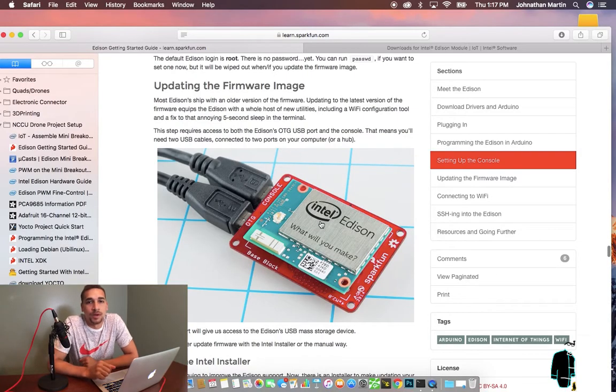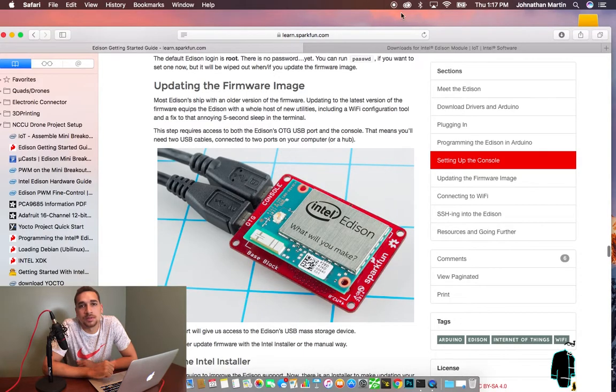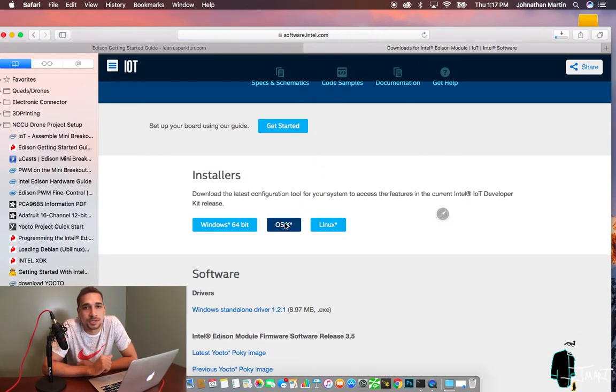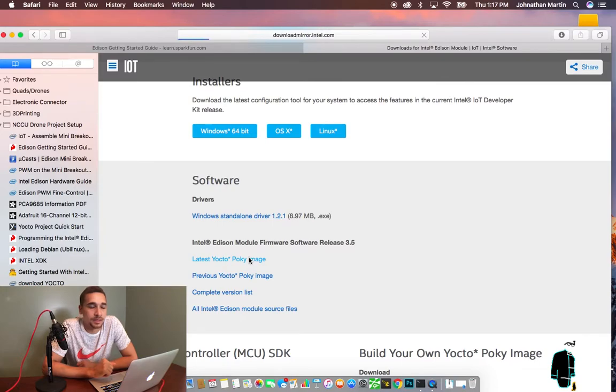We're going to update the firmware. The links below are going to provide you with the configuration tool and the latest Yocto firmware release. Once you make it to the appropriate website, you're going to download the OS X version of the configuration tool, as well as the latest Yocto Poky image, which is down in the lower section here.